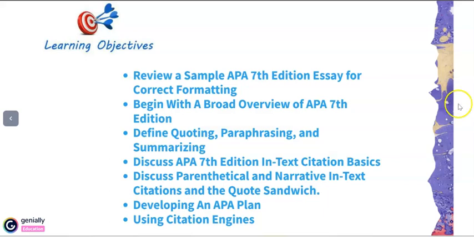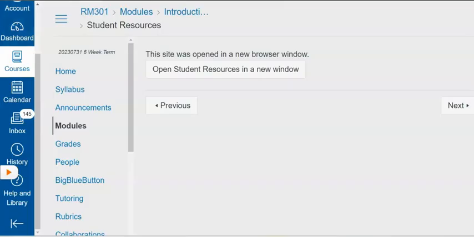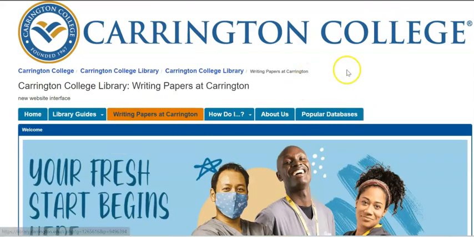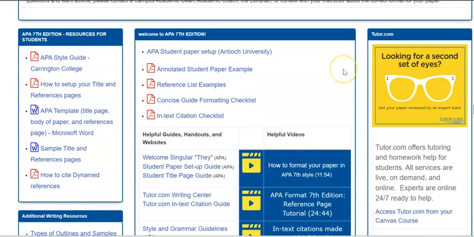Now, it's very important for you to know that although I'm providing this video and the accompanying slides to help you out, you can find everything you want to know about APA 7th edition in the Carrington Library. And the way to get to the library is to maneuver over to the left menu there, the dark blue, where you'll see it says Help in Library. And when you access it, you'll come to this page. And then you just go to Writing Papers at Carrington. And once you click on that, it will give you all the information you ever want to know about using APA 7th edition.